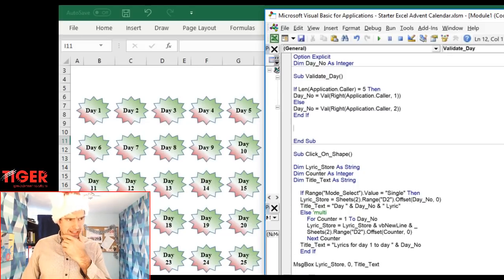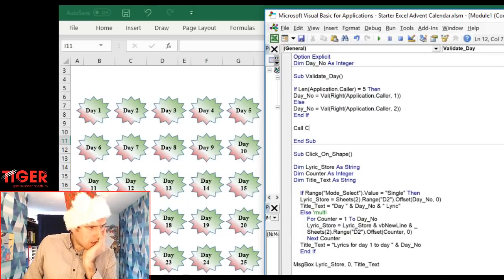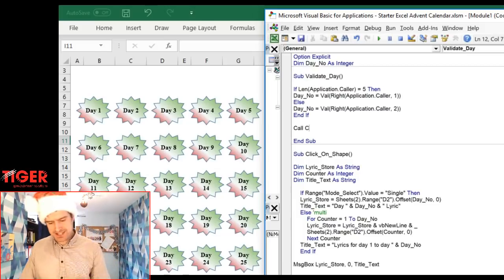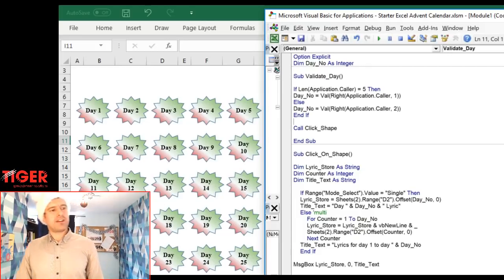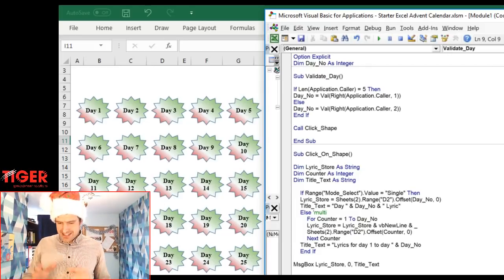So the end of this validation routine, well, call. Is this still going to work? I think it's still going to work. We're going to have to see. I'm a bit worried about this application caller now, but it should be okay. Yeah, right. So let's stop here and let's test if this is going to work. I'm just worried this is going to get a little bit too complicated, but let's give it a go.